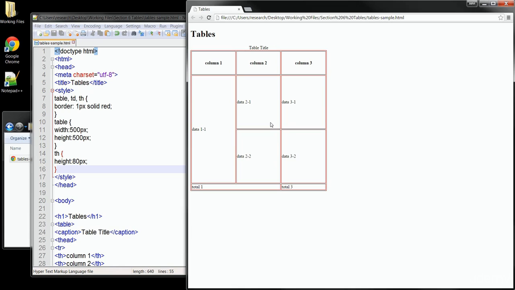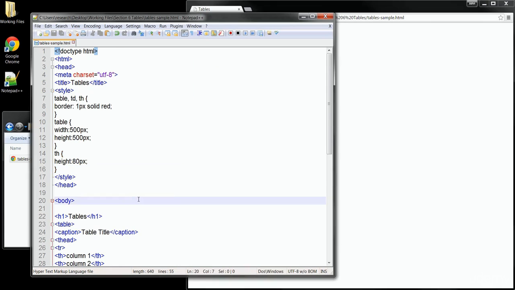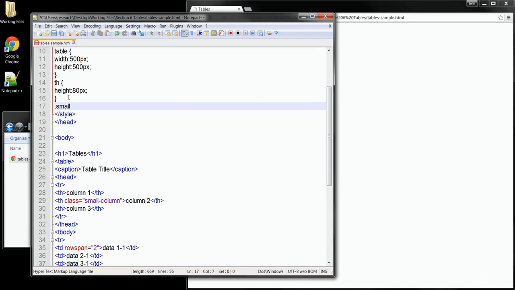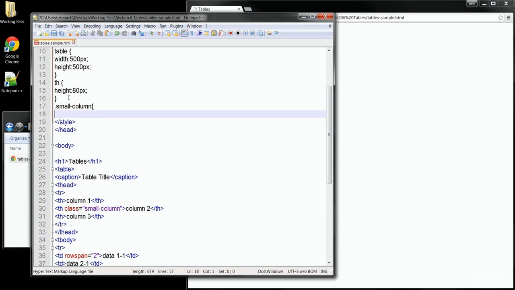We can also set up height and width on an individual cell, and it's interesting to see how the table responds. So let's just go make a change to our document, and I'll go to the second column here of our header, and I'll just add a class to it. I'll set the value equal to small dash column. And then we can build a style for that class up here. We'll use dot and the class name. And here I'll set a width of 50 pixels.